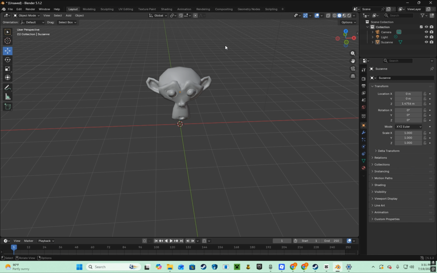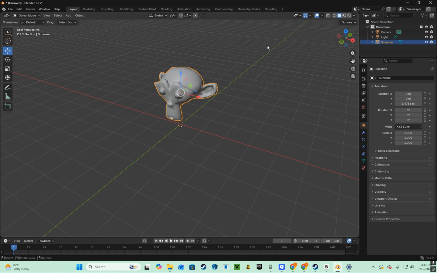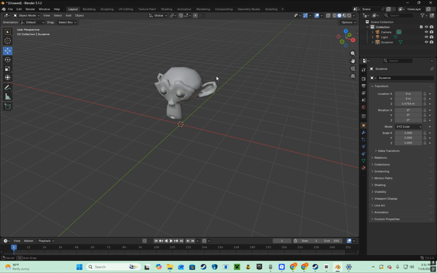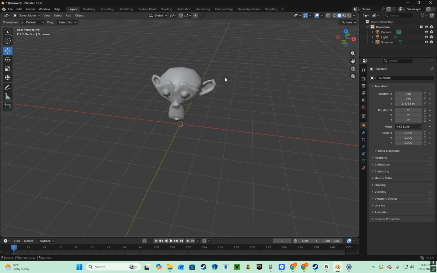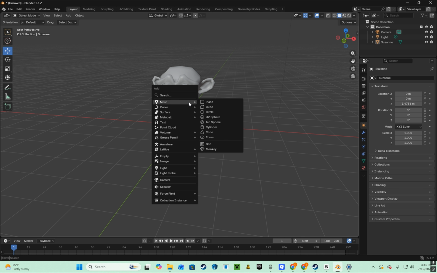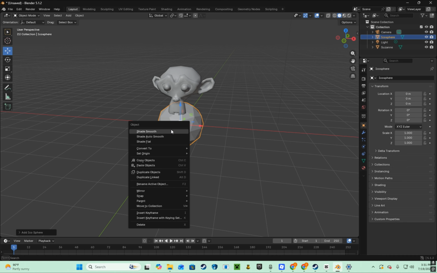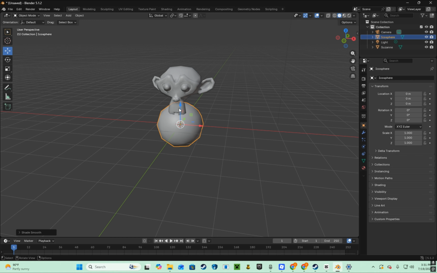So for your actual simulation, there's a few other aspects you need. First, you gotta get your mesh, which we already have. Then you're going to need to get a flow and then a domain. For your flow, I'm gonna hit Shift A again, go to mesh, and select an icosphere. You can use any other object, but I think icospheres or spheres in general fit really well. I'm going to optionally shade it smooth.